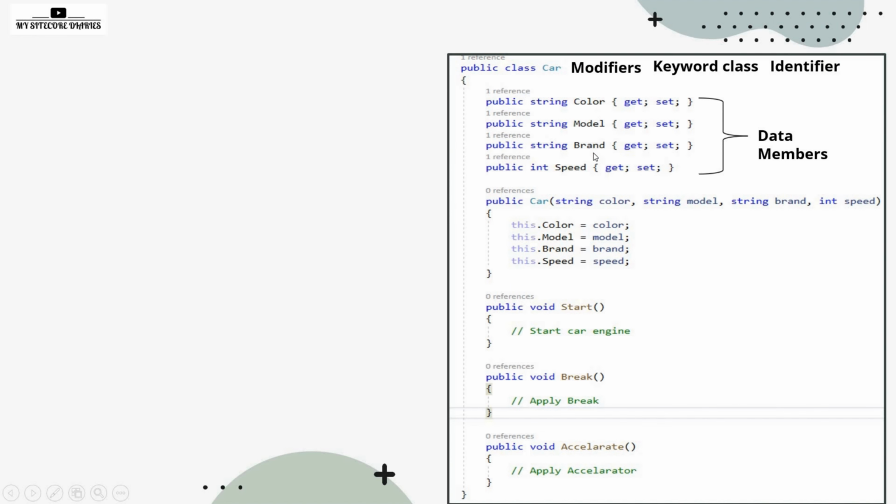Then color, model, brand, and speed, in the C# language, you can say those are the properties which you have created, or you can create fields also. What a field is and what a property is, we will see later. But remember, these are the properties. Those are called data members, which define the car's properties. What color it is, what model it is, what brand it is, what speed it has. That is defined by the data members.